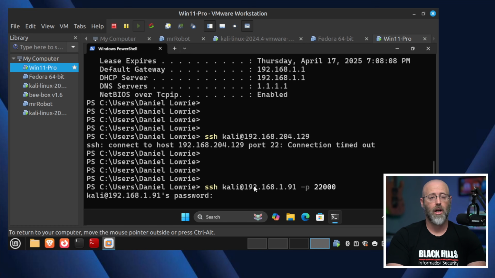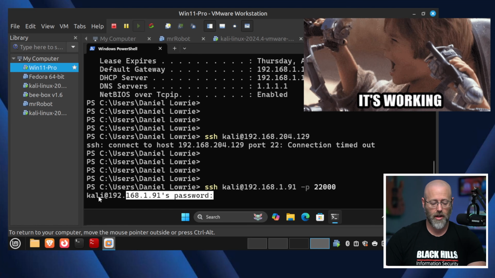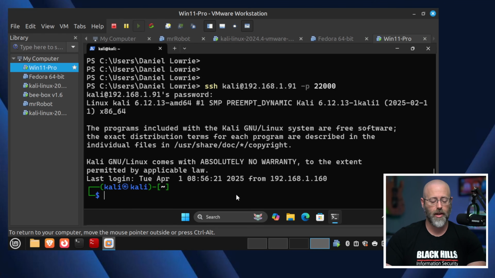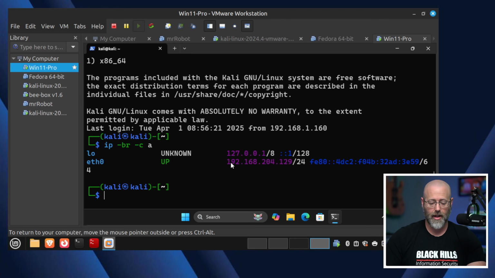Hit enter. Oh, look at this. I now have it asking for a password. Excellent. Type it. Oh, and look again. We now have access to that Kali machine, IP-BR-CA. And I see the IP address is 204.